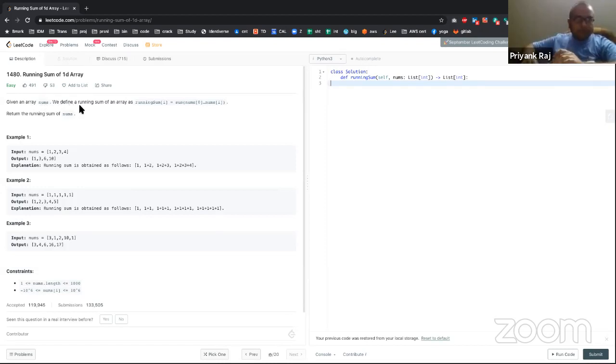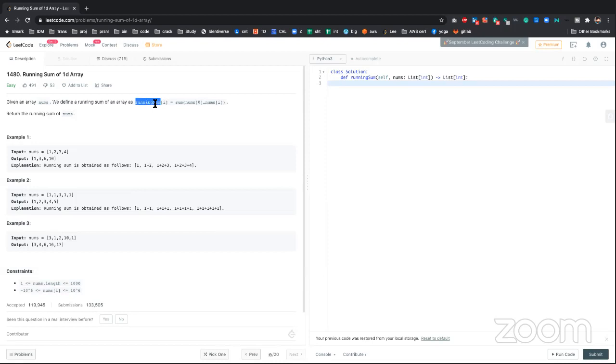So, given an array nums, we define a running sum of an array, and for example, 1, 2, 3, 4. You have to add this number with this, just like a cumulative sum, right? So 1, then the first two numbers make 3, and then 3 plus the next number makes 6, and so on. The output would be the array which is the accumulation of whatever is the input array. This is what they have shown here: the first number would be the first element, the second would be the sum of the first and second elements, the third would be the sum of the first, second, and third, and so on.